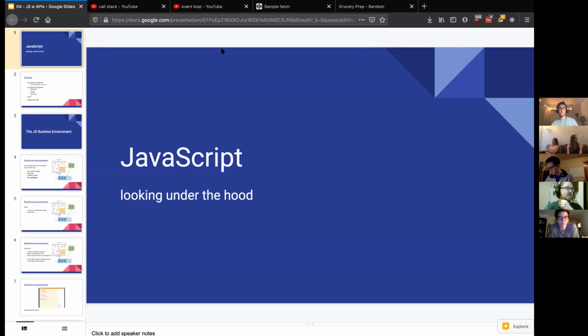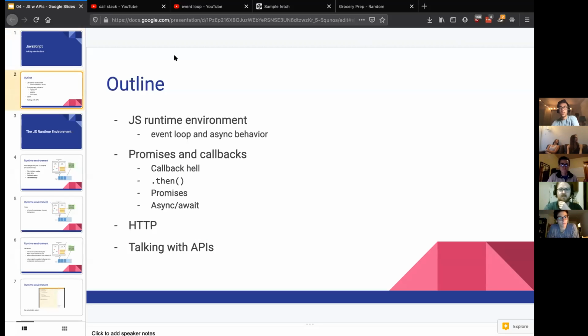Okay, but let's get started with JavaScript under the hood. So a little more in depth than last time. An outline for what we're going to cover is how JavaScript really functions under the hood, and that includes the event loop and async behavior. There are also these things called promises and callbacks and a bunch of stuff with that. And then we'll talk about HTTP and how APIs really work, so how we communicate over the internet.